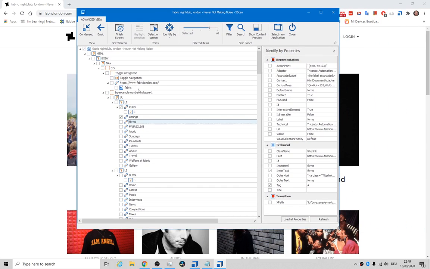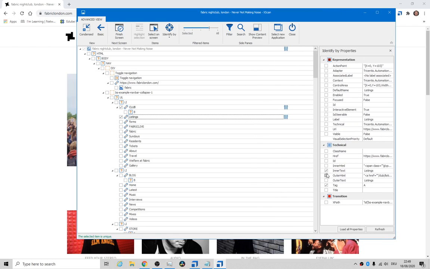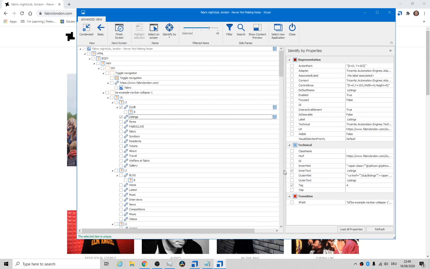But what we can see is that if we look at listings, which is one of the entries, I like the way the resize is like 1 pixel wide. It's just fantastic, isn't it? Let me grab it down here. So these are identified by the inner text, okay? So forms, inner text is forms, Fabric Live is inner text Fabric Live.